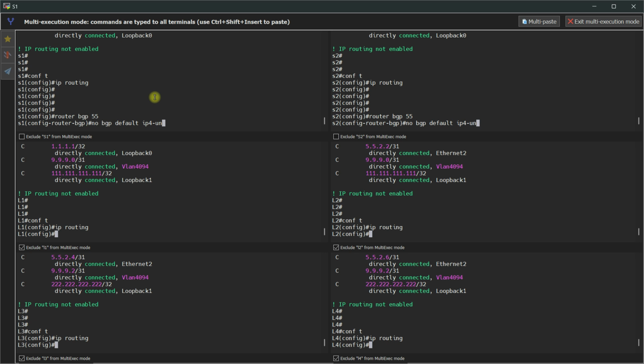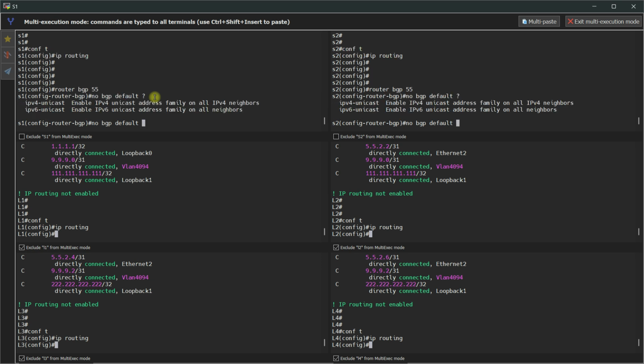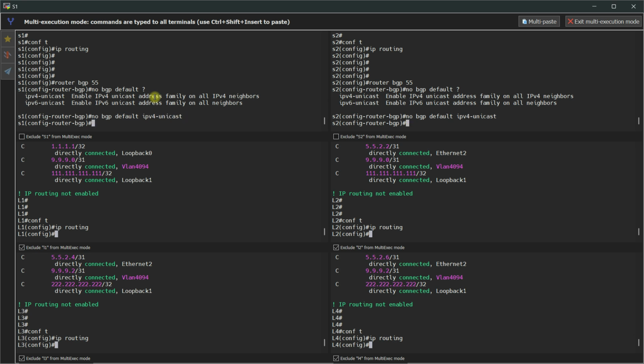Unicast. What am I missing here? No BGP default. Yeah, IPv4 unicast. There it is.